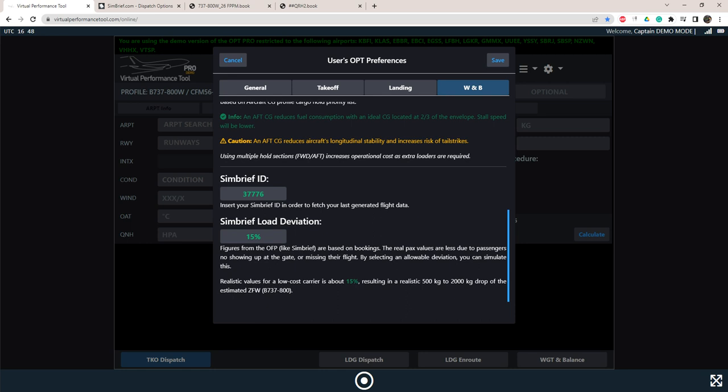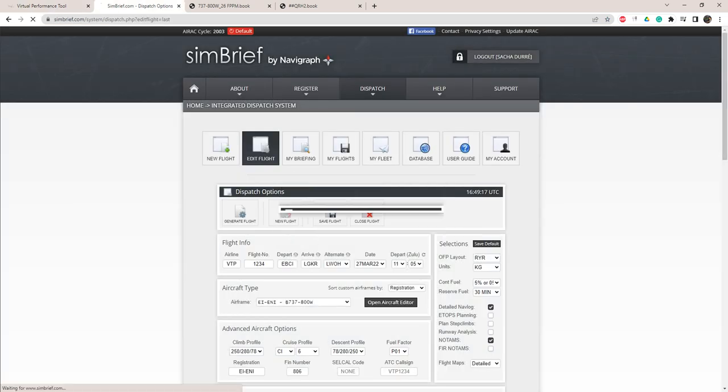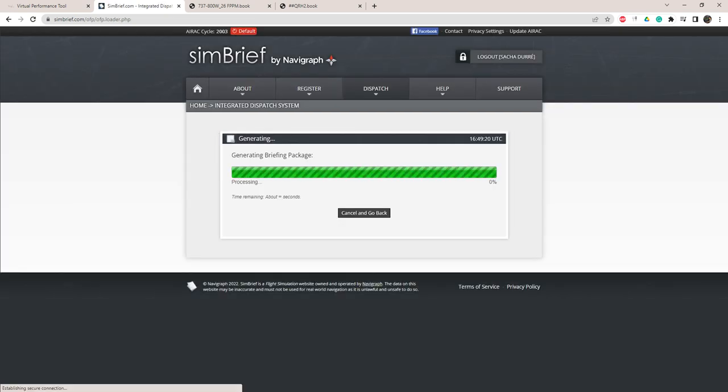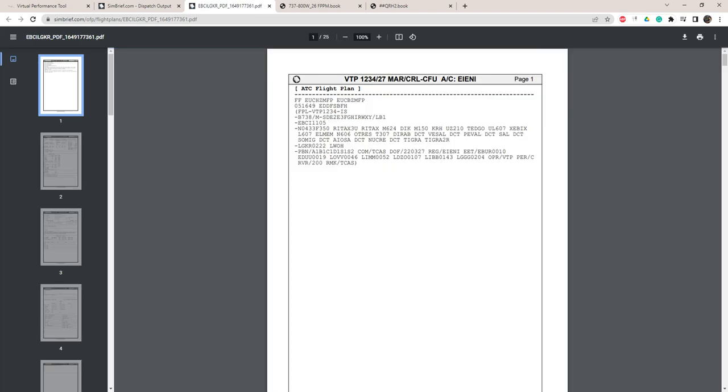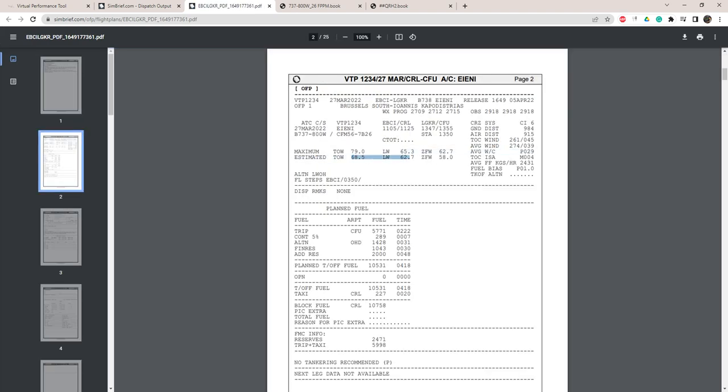Last thing here is a very interesting feature. Real pilots understand really what I mean there. Most simmers don't, but basically what it is is load deviation. So let's generate one flight plan here, it's going to be a bit more clear for you. When you have received an OFP, like the one we're going to have now, let's take the PDF version, you have some load. This is based on the bookings. So now we estimate a zero fuel weight of 58 tons. This is the estimated one.